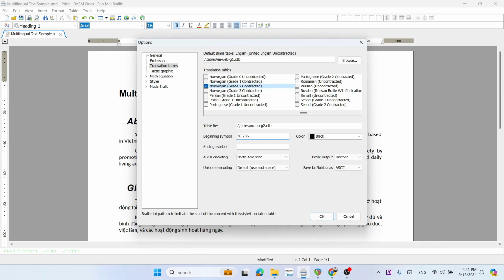7. The next field is ending symbol. Enter the Braille dot pattern 36 and 356, assuming we want to indicate the end of the text applied with this table. Ending symbol edit blank. 3, 6, dash, 3, 5, 6. 8. Press Tab to the color field. Choose a color for the content that is applied with this table.